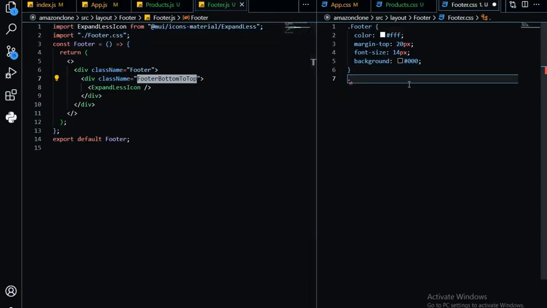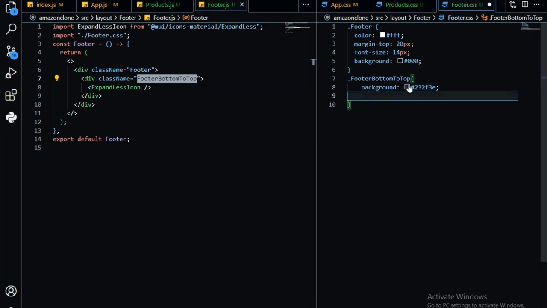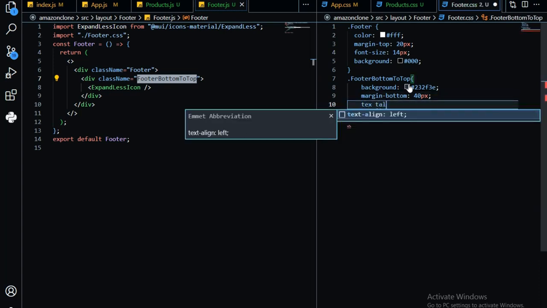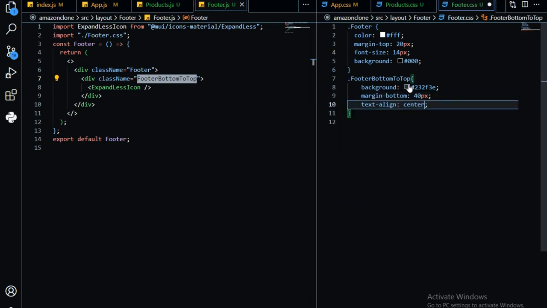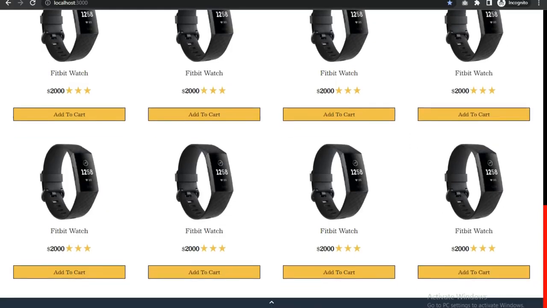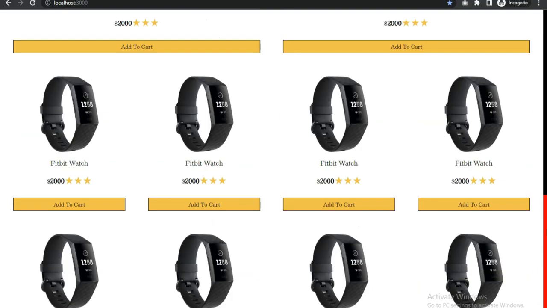So I'm going to target this footer bottom to top class and setting the color to this 232F3E, and margin from the bottom is 40 pixel and center. Text align center, so it's in the center. Yeah, it's looking cool.